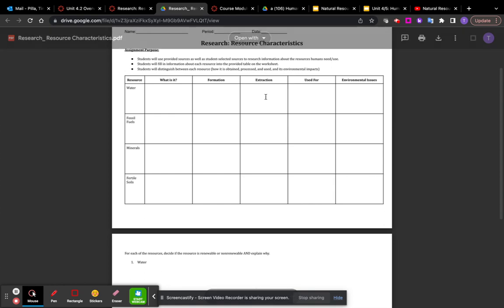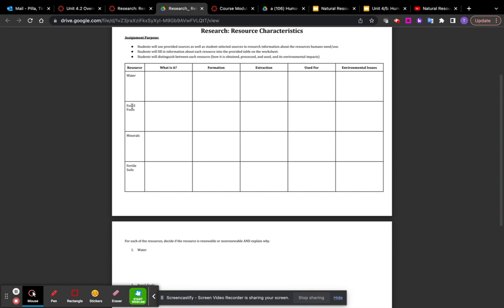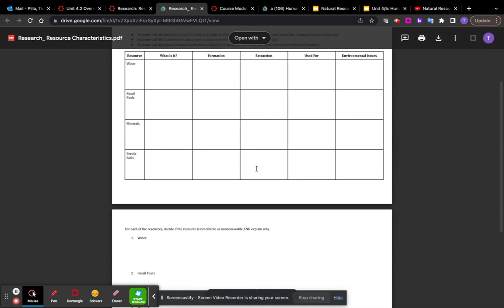Extraction means how do we get them from the earth? Things like water are kind of simple, right? You can just get a bucket. But you might want to talk about how we clean it so we can use it. But how do we get fossil fuels out of the ground? List these. How do we get minerals? How do we get fertile soil?